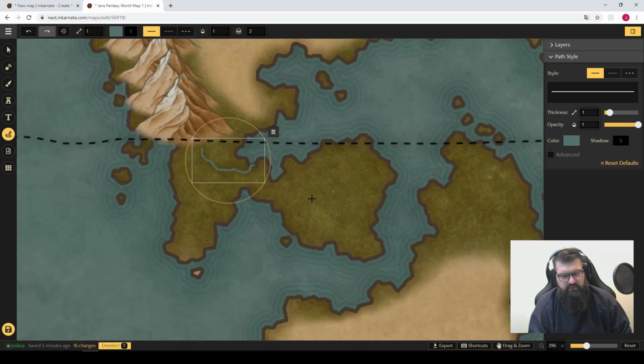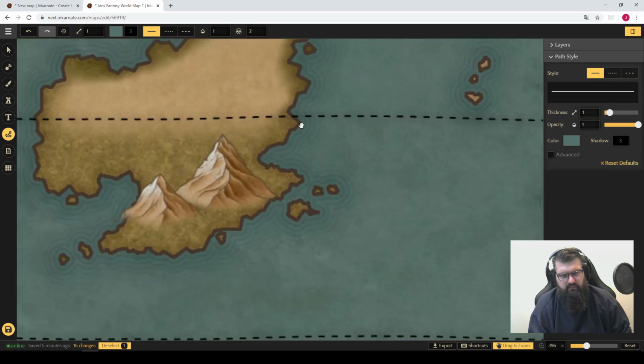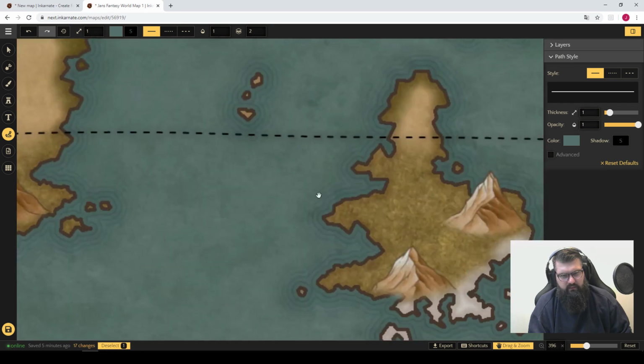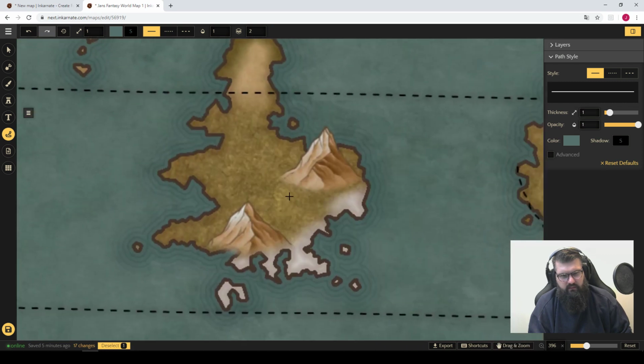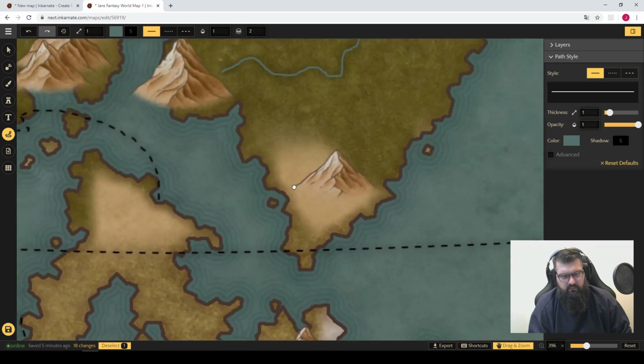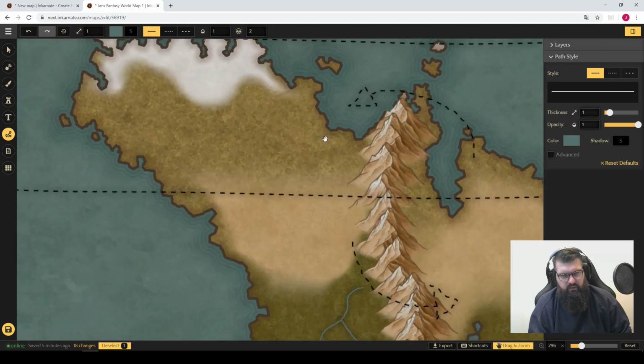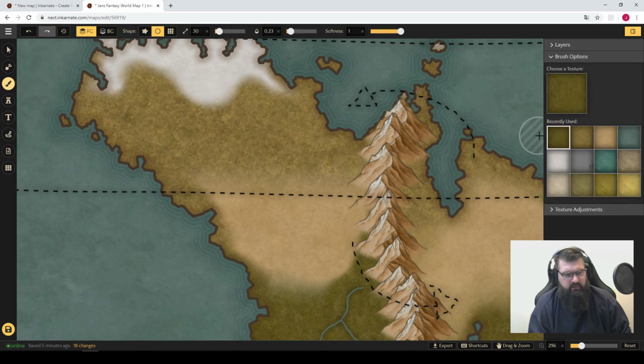Just some smaller rivers. They need some space as well. Like this. Maybe one up here. So this is actually the dry side of the hill. So let me paint it in a little bit more clear.